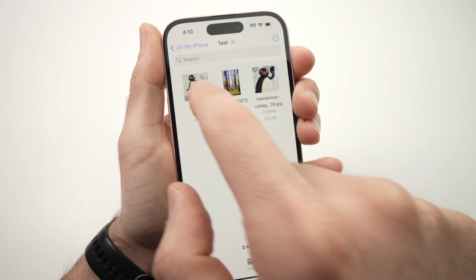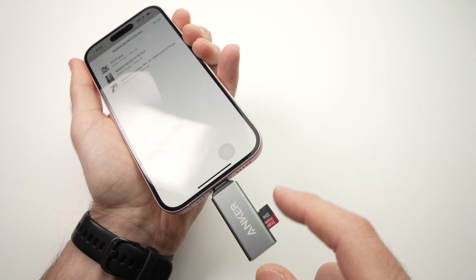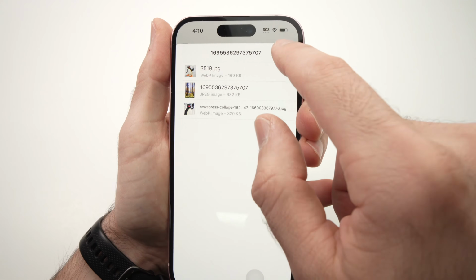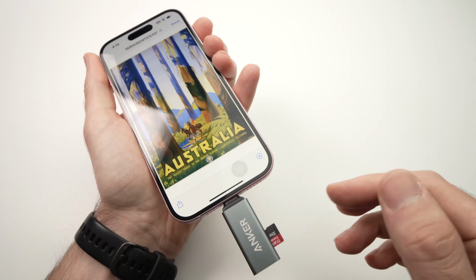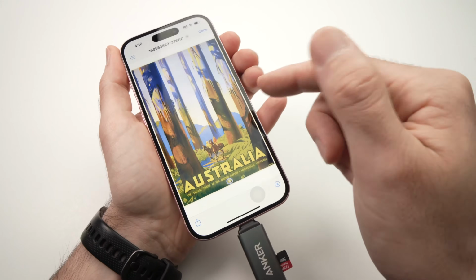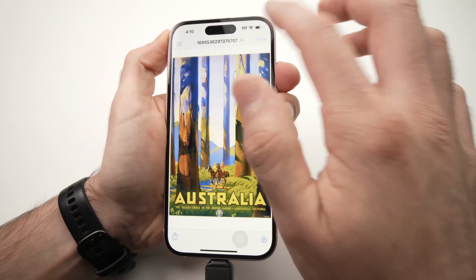And here we go. Now my 3 images that I had previously on my SD card, they're still there by the way, are now on the internal memory of my phone. So this is how you can transfer them. And you can also transfer pictures that you took on your iPhone to the micro SD card, the same way.